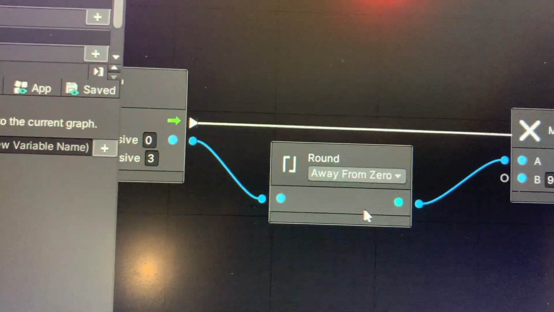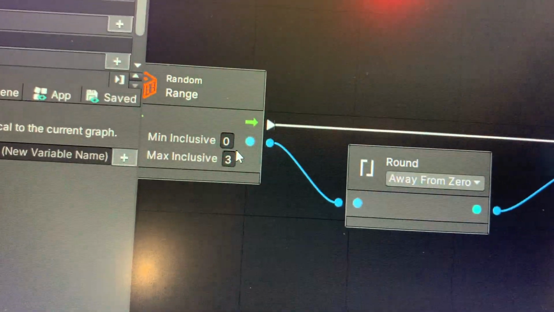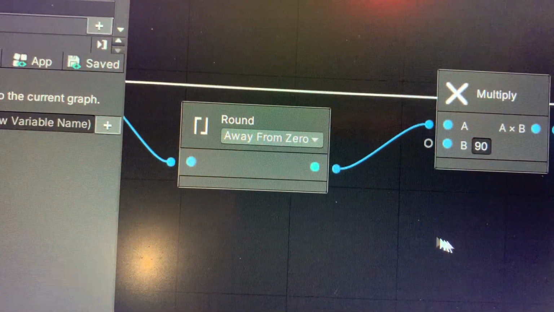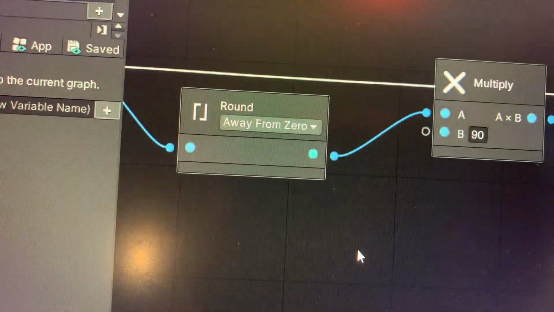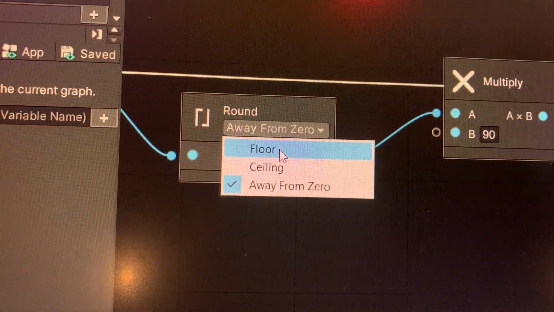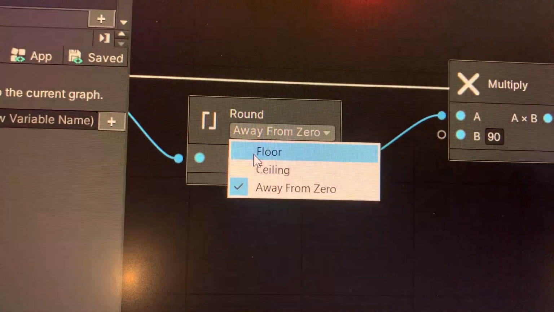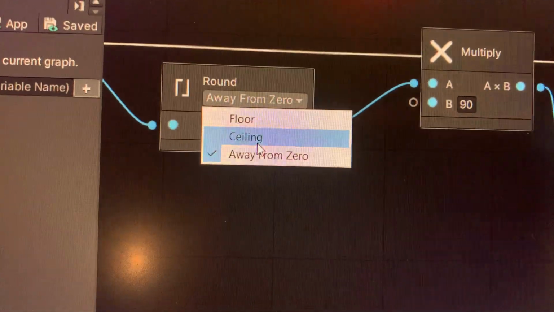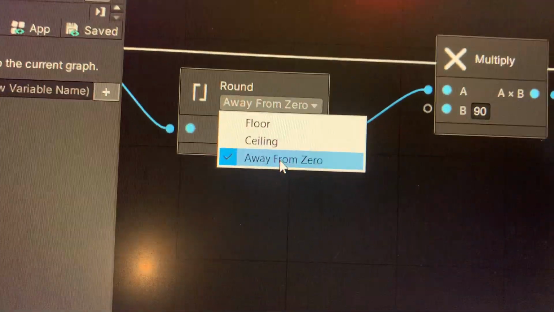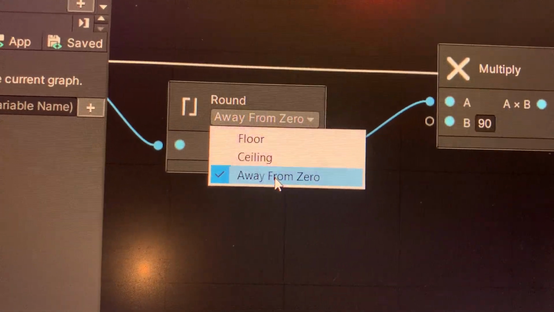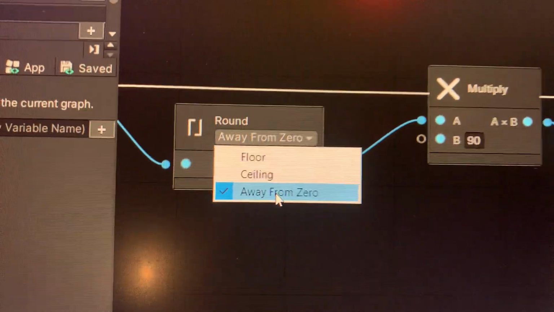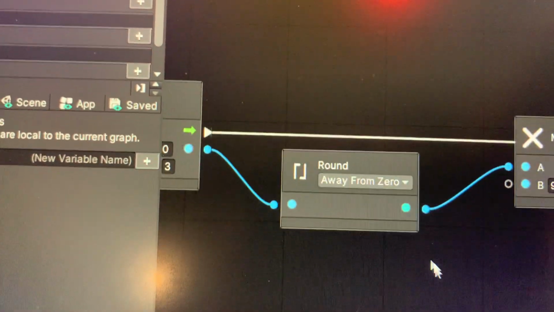Then it rounds the number so that you don't get something like 1.47. It's either 0, 1, 2, or 3. There's floor, where if the number is 1.74, it rounds down to 1. Ceiling is where 1.74 rounds up to 2. And away from 0 rounds to the nearest whole number, so 1.23 rounds to 1, and 1.74 rounds to 2. It doesn't really matter which one you use, so I just did away from 0, because it's the default.